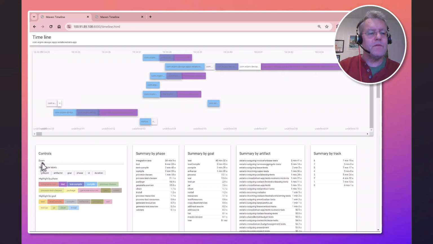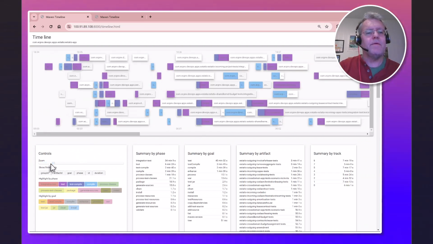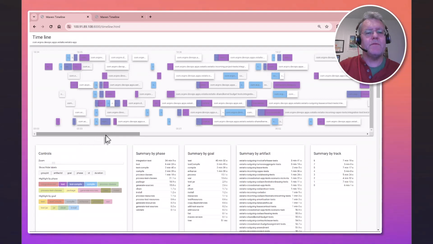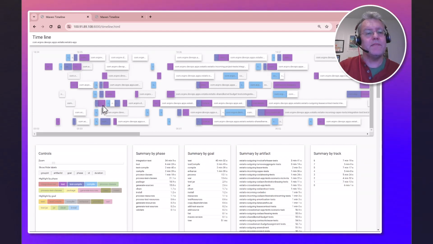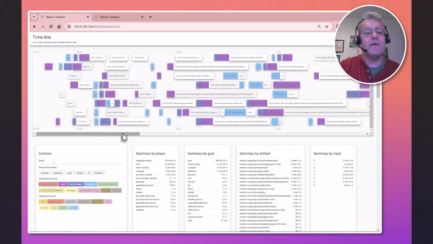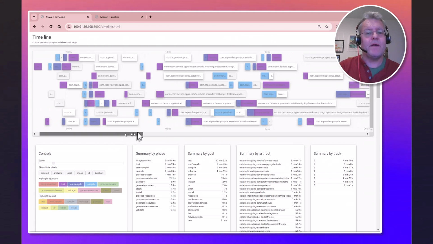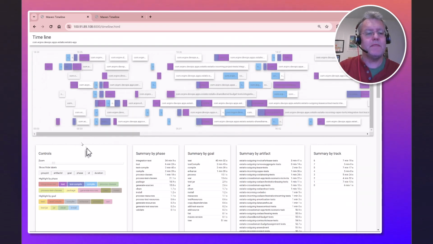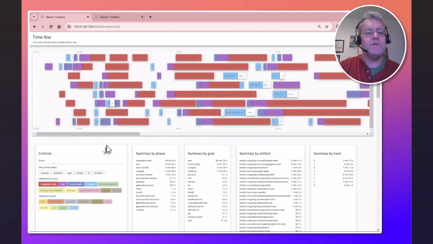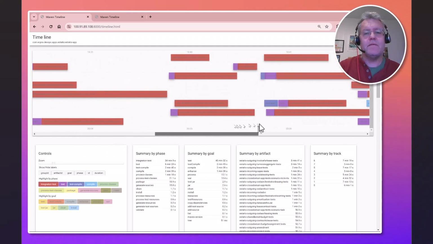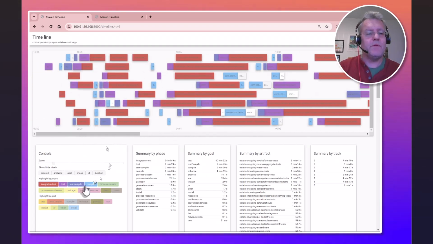Now, if I zoom out a bit further, then we can see that actually the amount of time taken for doing the compile of the code and also the test and even running the unit tests is not that long really comparatively. So where's the rest of the time being taken? Well, it's this one here, the integration test, as you can see. So they're the things that take the time to run.